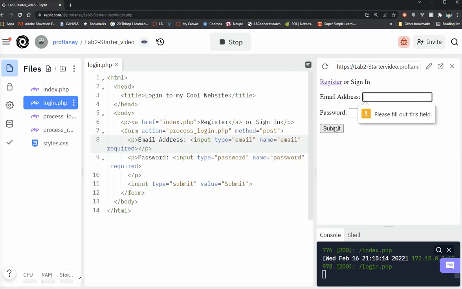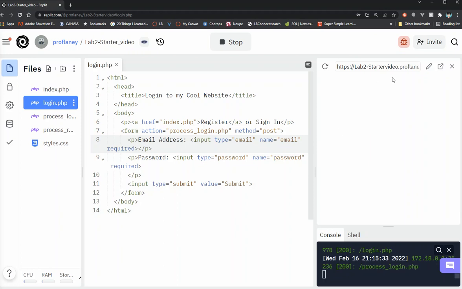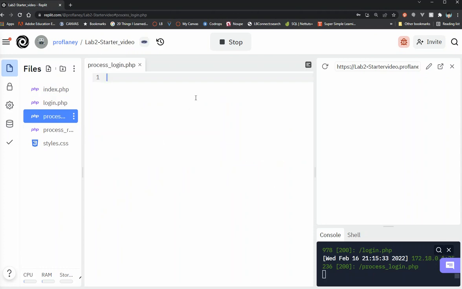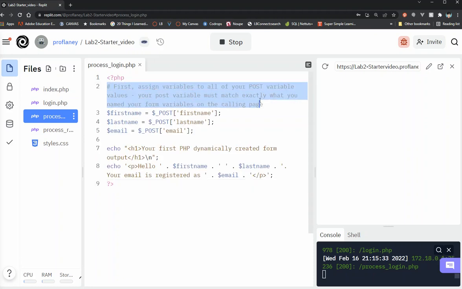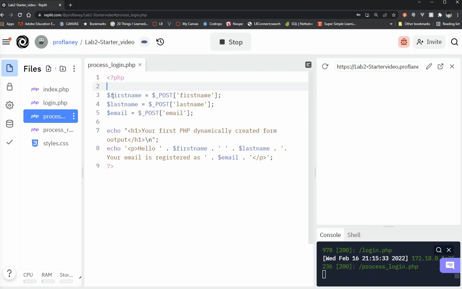All right, so here's my sign in. If I try to sign in without any information, it's going to prevent me from doing that. Before I put any information in here, and I click submit, there's nothing here in process login. There's absolutely nothing. So I need to do this first. So again, I'm going to go to my process register. I'm going to copy and paste, Control C. Try to copy and paste as much as you can. And then I'm going to do the same exact thing here, right?